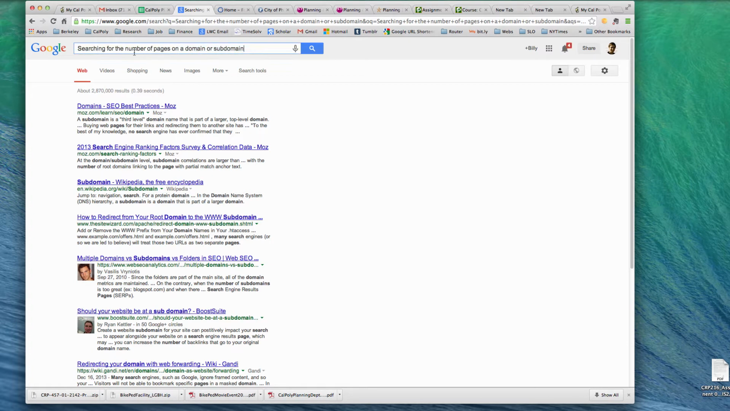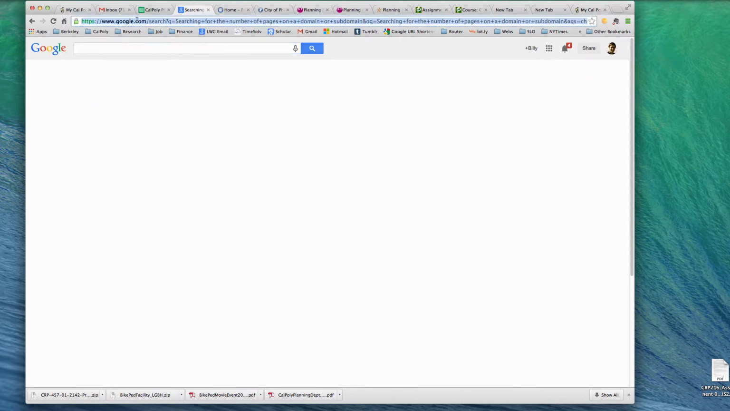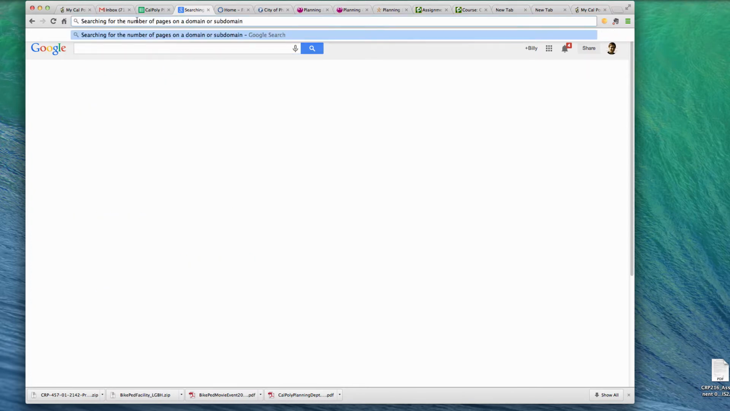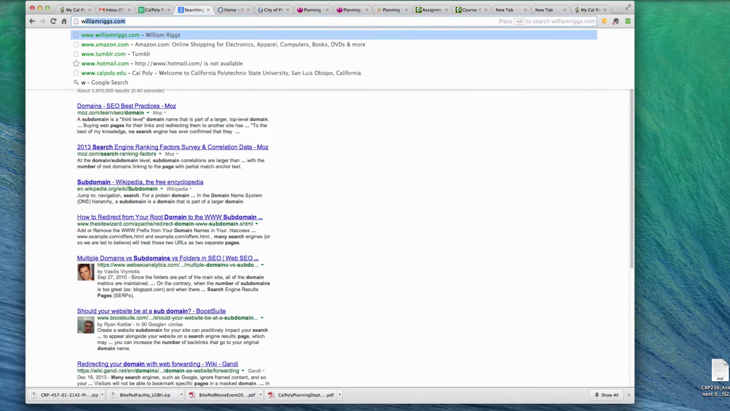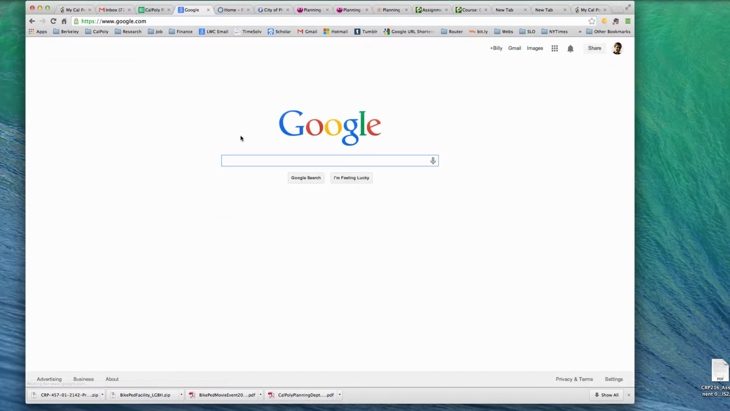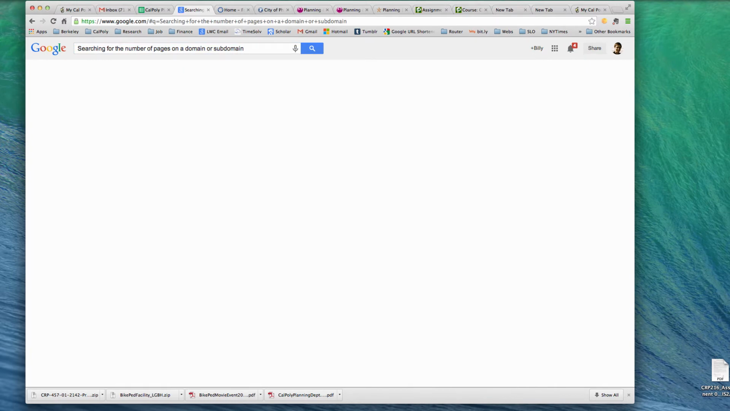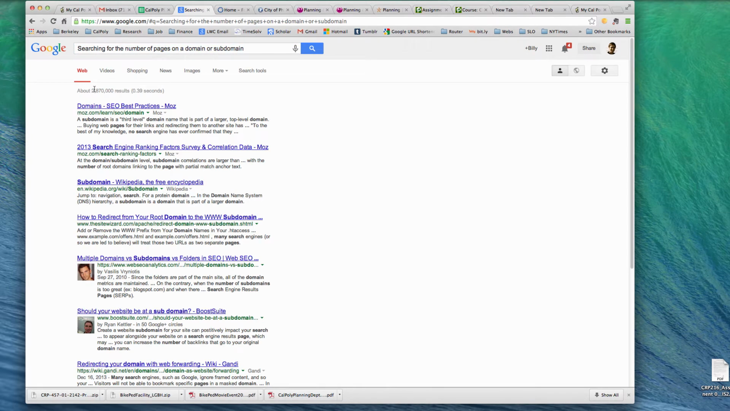Now, when you type a search into Google, and I'm using the Google Chrome browser, so when I just type something into the search bar, for example, searching for the number of pages on a domain or subdomain, it'll come up with the search criteria. I could, however, on a regular browser, go to www.google.com and enter those search terms in. The results I'm going to get list 2.8 million results that Google returned.